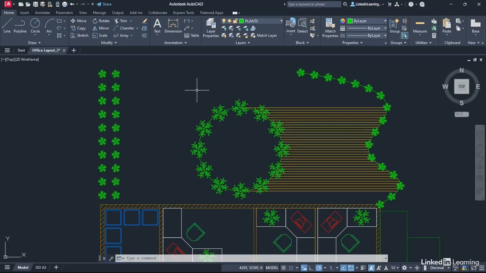Very quick and easy to use. You put the right variables in, and as you can see, you can get some very interesting effects and methodologies there in AutoCAD using the array command.